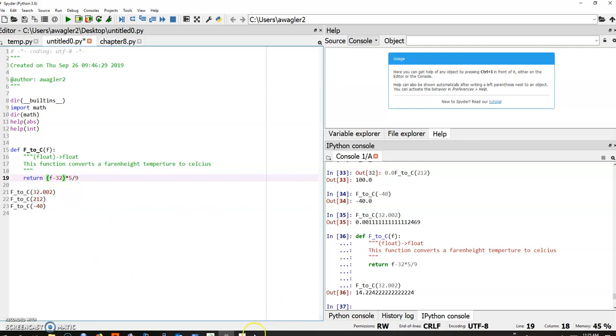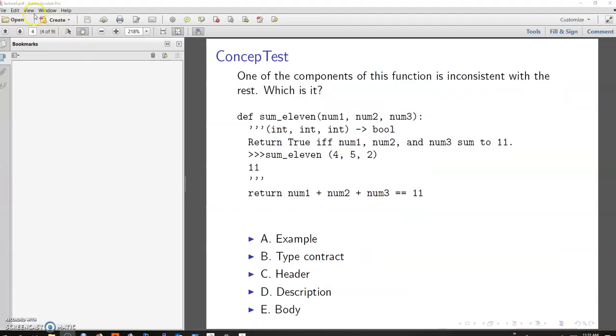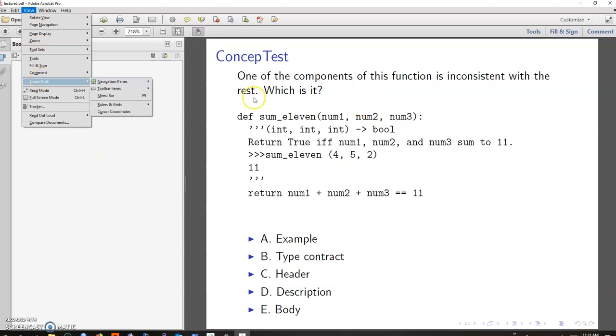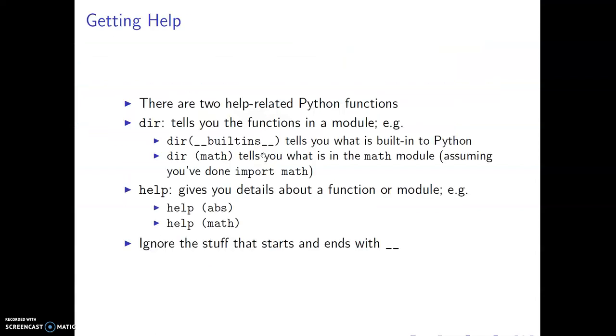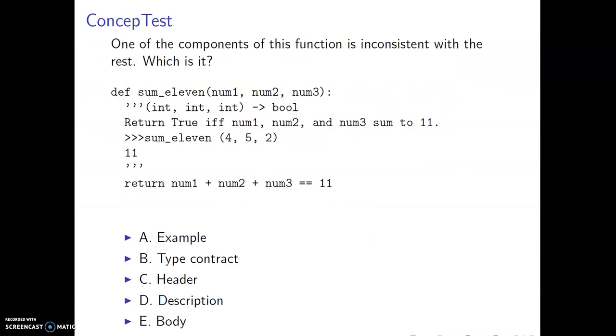Okay, so let's go back to notes. Let's just take a look at the two concept checks here. Whoop, went way too far there. So which of these components of the function is inconsistent with the other components? So notice we have, let's examine each component. I just realized I did not put the example in when I just wrote the Fahrenheit to Celsius. I think of that more like the test. I kind of think this is optional. The author of this book always thought you should do an example, and that's great. I think there's nothing wrong with that.